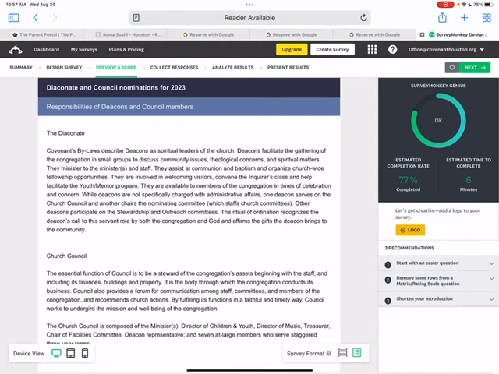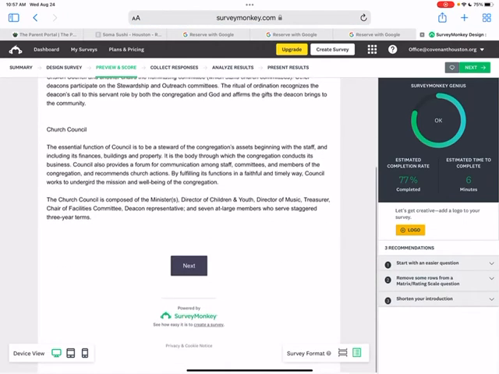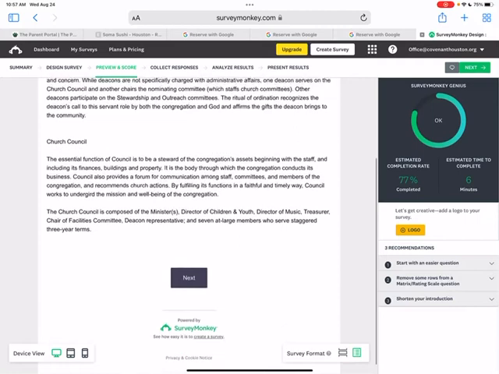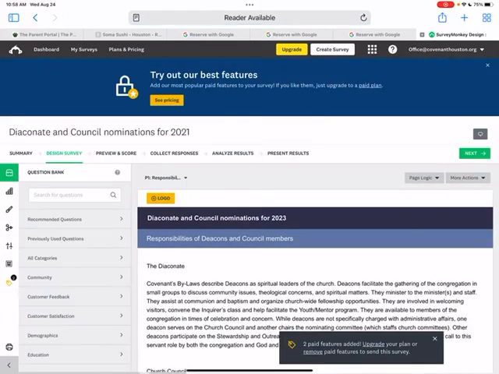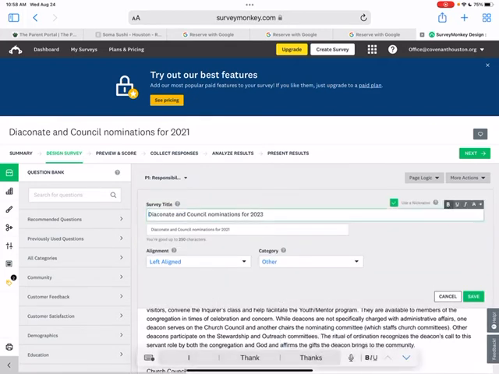And you can see a preview of what you have created. So the next here is what shows up when people are filling out the form. I'm going to go back to design survey because I just saw something. This very top point still says 2021. Apparently that was not updated, even though I've said 2023 here.